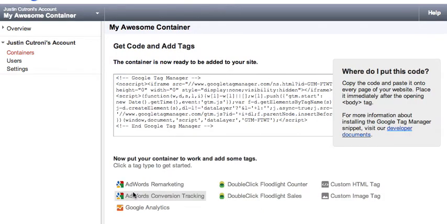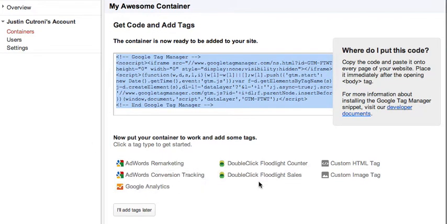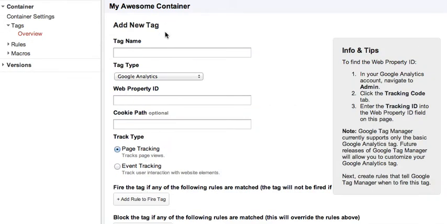And here it is. Like I mentioned, the container is really just a chunk of JavaScript. So what I need to do now is go put this piece of JavaScript on my website, and then I can start to put tags into it. And if you notice on the screen here, I've got a whole bunch of different tags that I can plug into it. I can put in AdWords tags, DoubleClick tags, custom tags for other analytics tools, or a Google Analytics tag. And the nice thing about a tag management system like Google Tag Manager is I can input a lot of the Google Analytics settings directly into Tag Manager and not have to worry about putting the JavaScript on my page. So if I click Google Analytics, I'm now setting up my Google Analytics tag through Google Tag Manager.